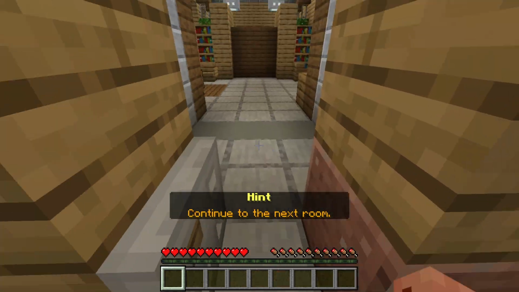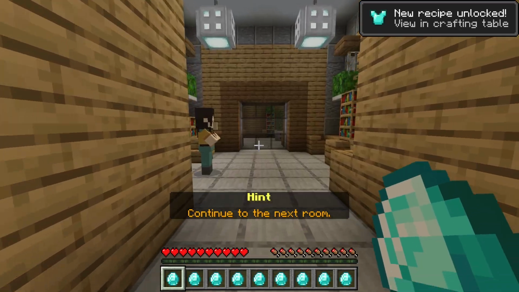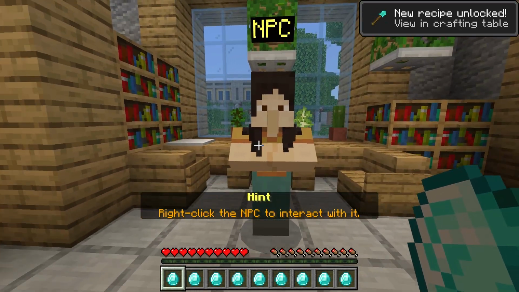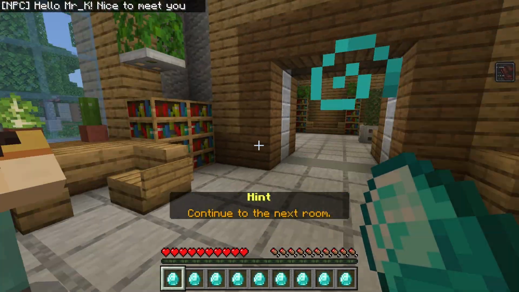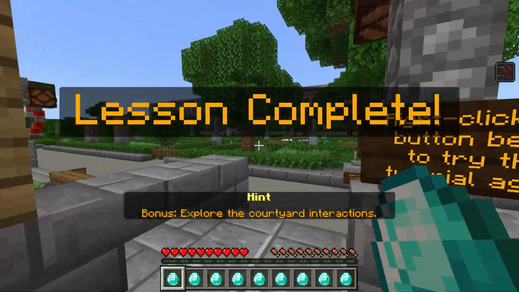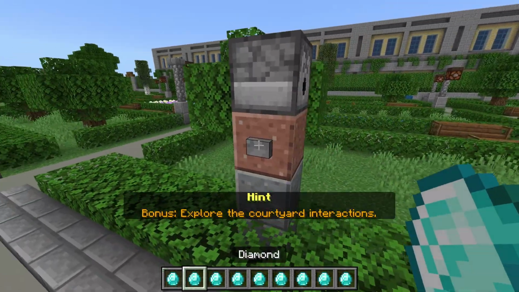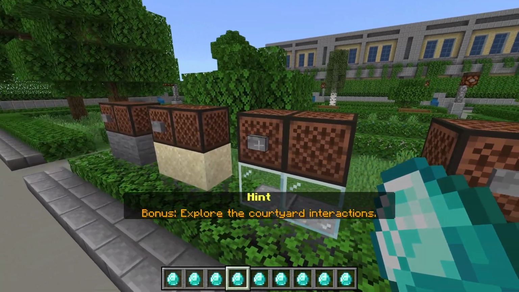The 2 final interactions in the tutorial is opening a chest. Finally, they interact with an NPC, which is a non-playable character. Students right-click on their character to see what it has to say, and at the bottom, when they're done, they click on one of the 2 options. Again, students can explore the garden while they wait for others to finish, and there's a whole bunch of cool, unique interactions that they can find spread out throughout the garden.